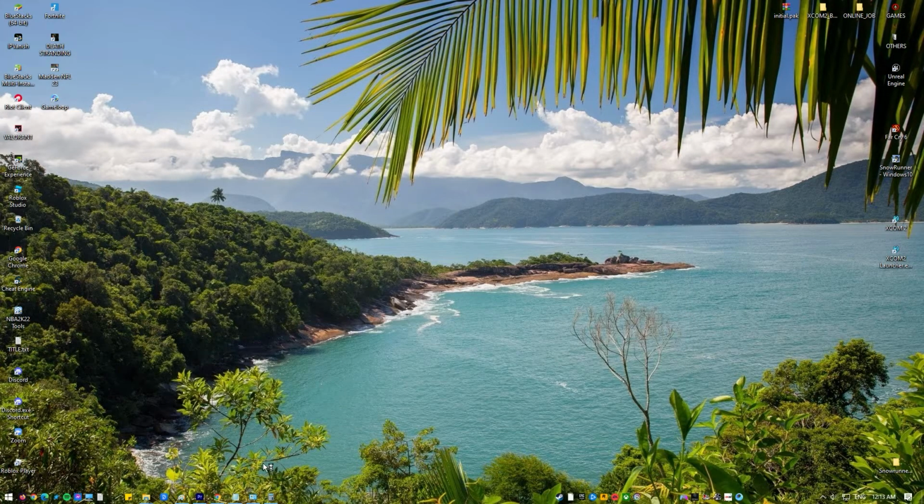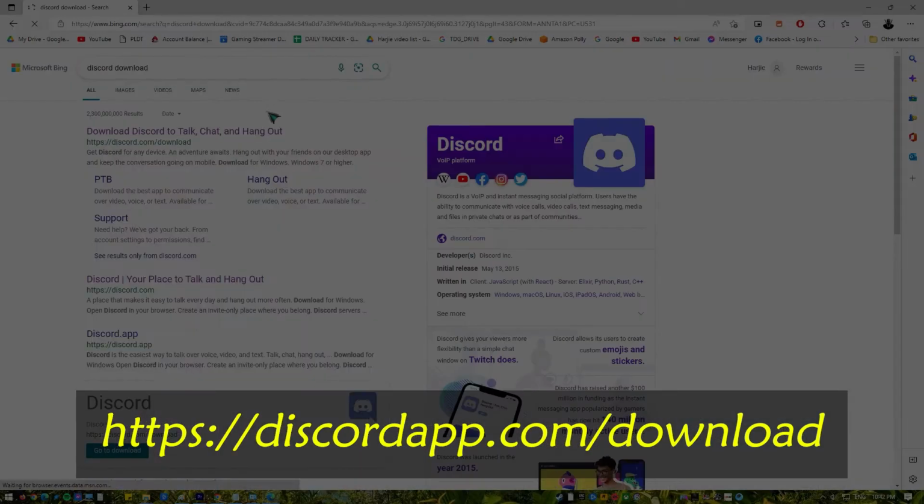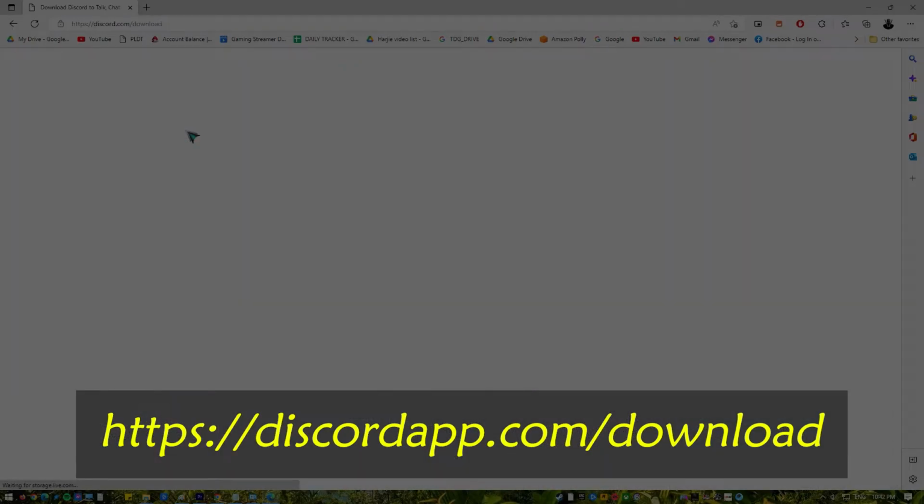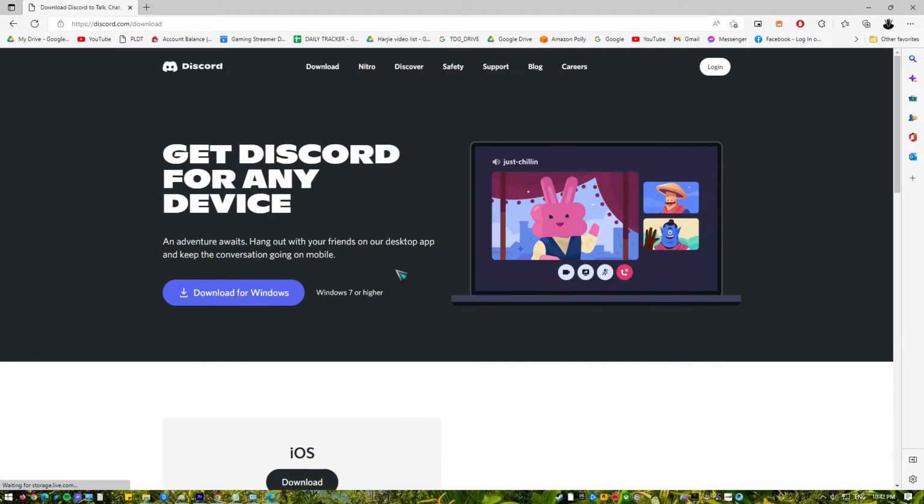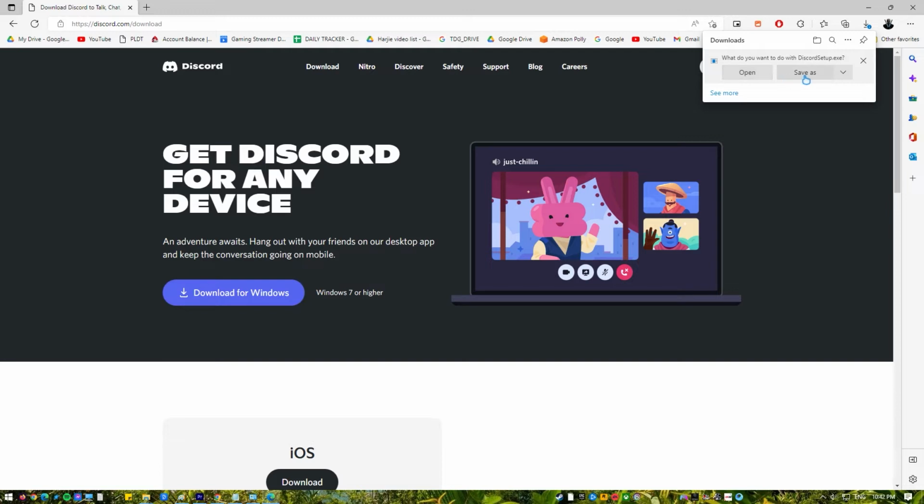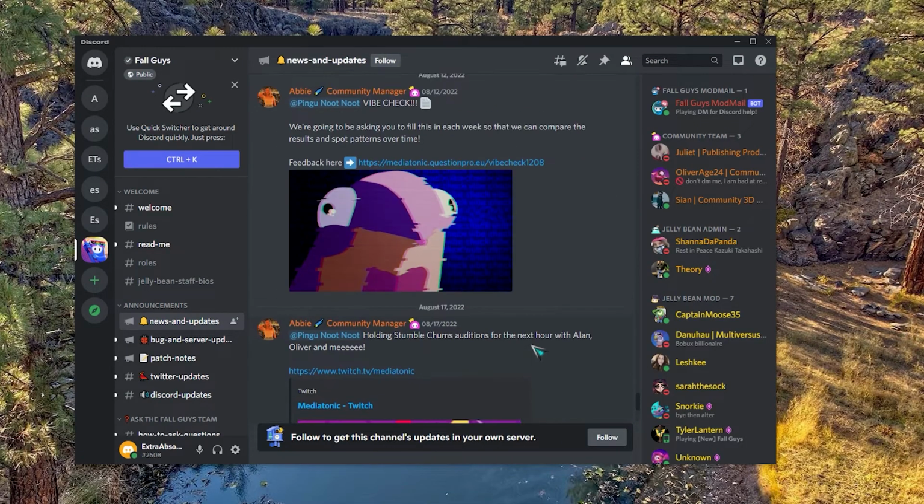Reboot the computer. Go to https://discordapp.com/. Download the Discord installer. Click on the downloaded executable file to install it.